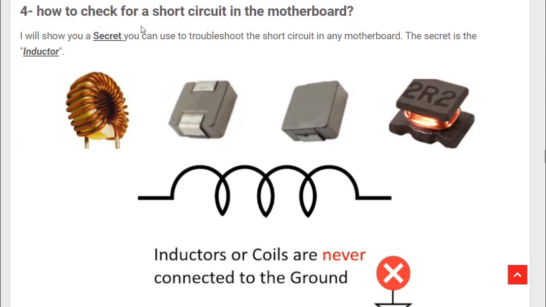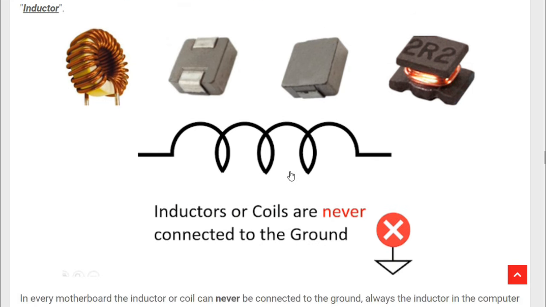So how to check for a short circuit in the motherboard? This is really very important information. It's really a secret. The secret is the inductor. This inductor is the secret that you can use to find any shorts in a very short time. So how? I will show you how.